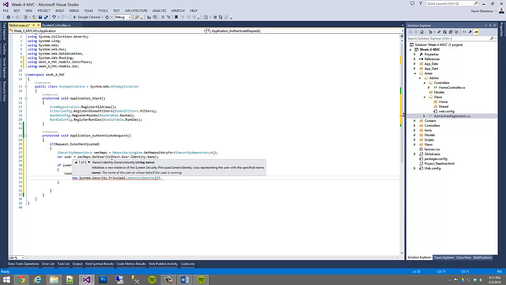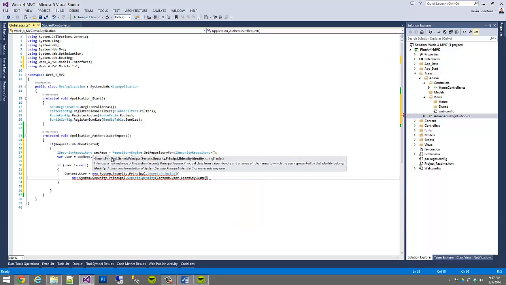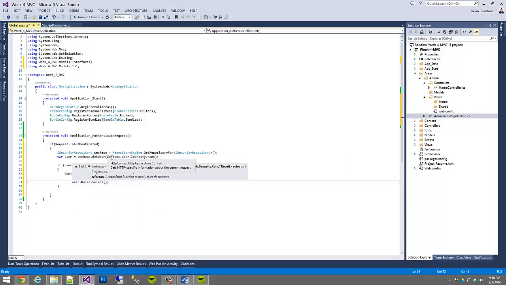So then we can say context.User.Identity.Name. We'll use the same name again. And that will generate our identity. And then the second parameter is roles. And here we'll say user.Roles.Select. And these are just strings. So we'll say user.Roles.Select, and then from our role, we'll say role.Name.